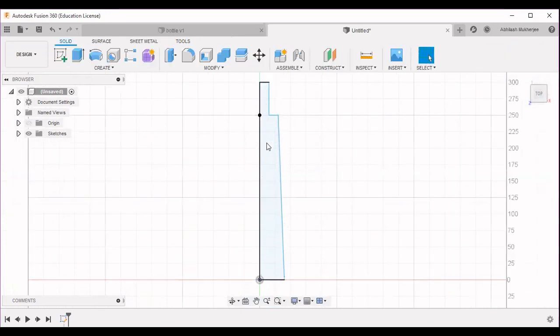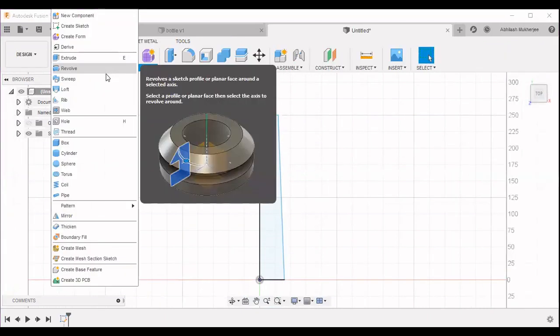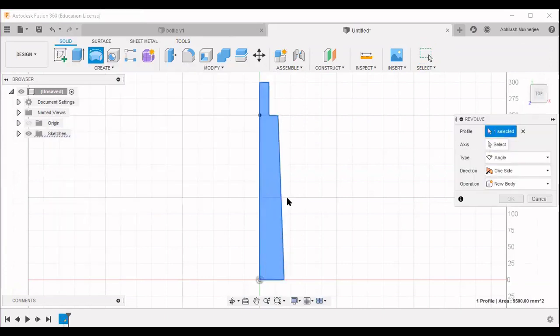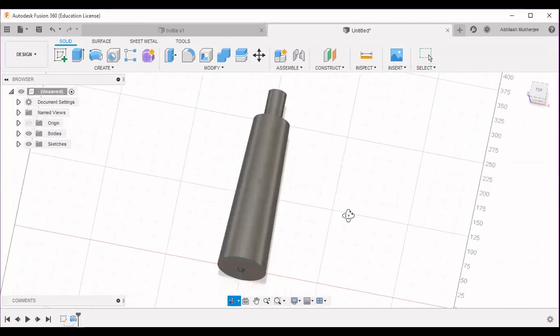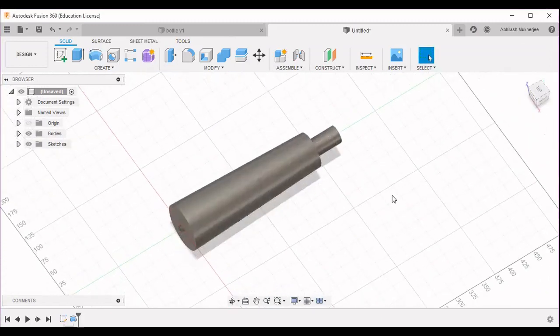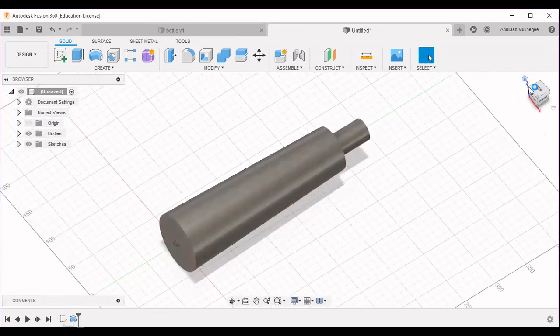Finish the sketch. Now we need to revolve this whole object. Now we need to select the profile. This is the profile we selected. Then axis, we want to revolve about this axis. Click OK. So there we have the rough outline of the body.